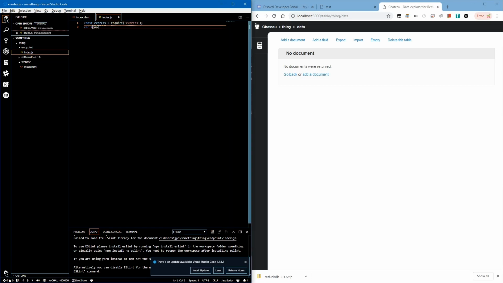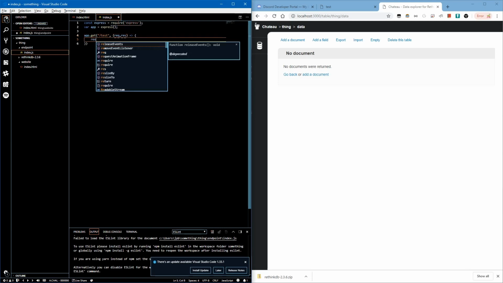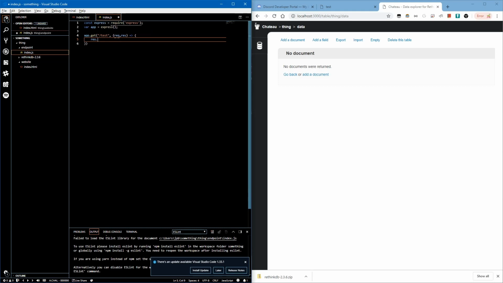Here, our app equals express, and then we're gonna do app.get slash test, request, result, res.send or res.json, hello world, and then we're gonna do app.listen 3001 because our chateau is taking up 3000, so yeah.